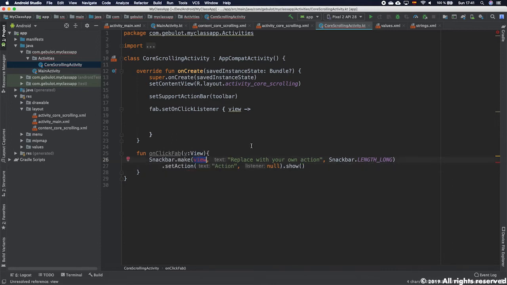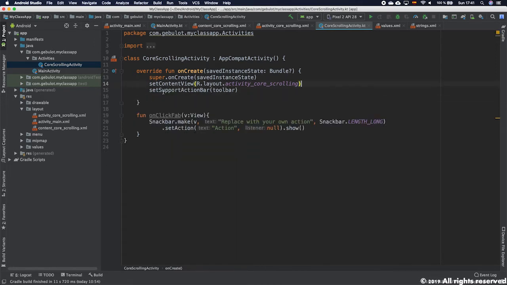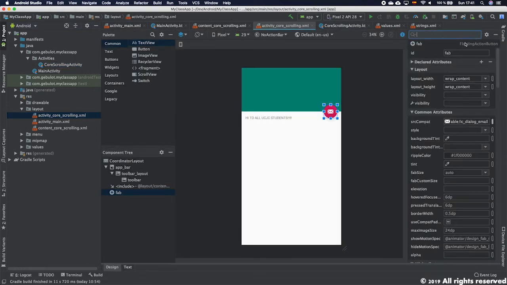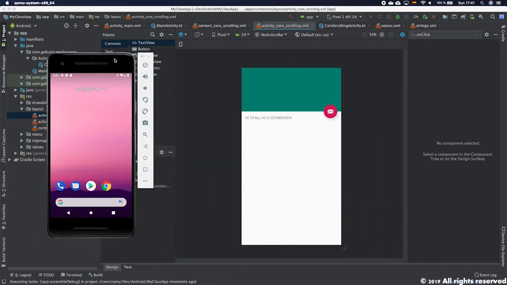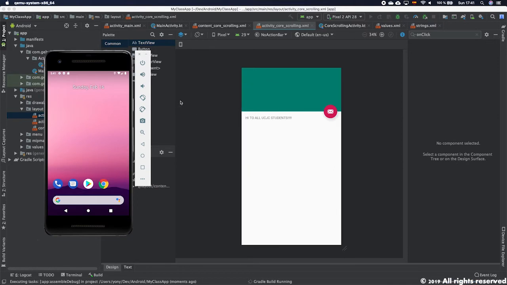Let's put here instead of view V, because it's the view from here. It will be more like we are used to working with. We're going to erase this section so it looks much more like that. And let's remember that the following step will be to come here and assign to the onClick the function onClickFab. If we do this and we execute the app, it will be exactly the same as before. The only difference is that we are using a more familiar method like we were doing before.